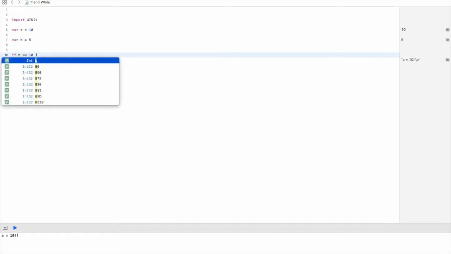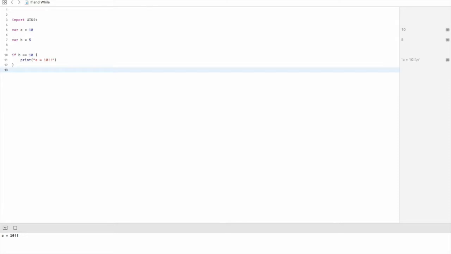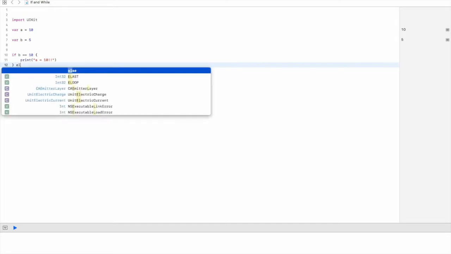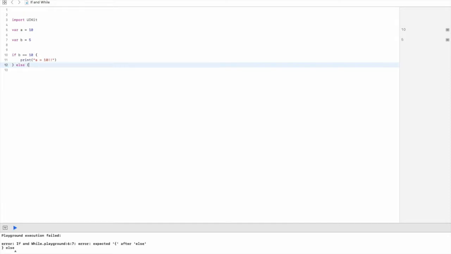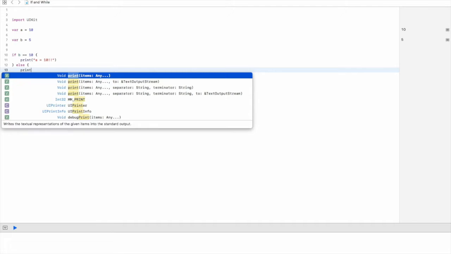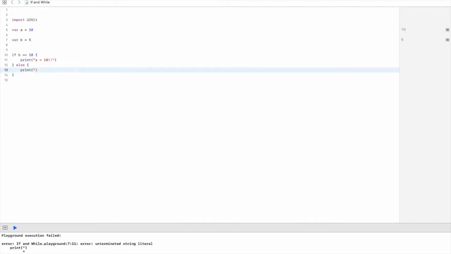But if we change it to if b equals 10, b does not equal 10, so it won't do anything. But what if we still want it to do something if it doesn't equal it? Then we go right here, space, else, and then we do another curly bracket set, and then we'll say print it does not equal 10. Remember, we put that in a string by the two quotation marks. It does not equal 10.